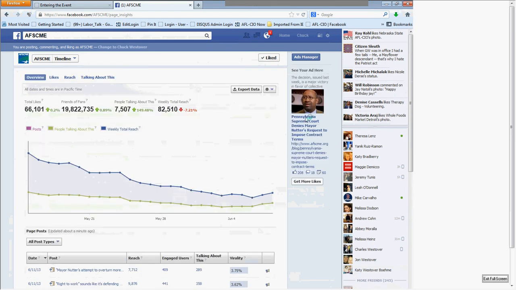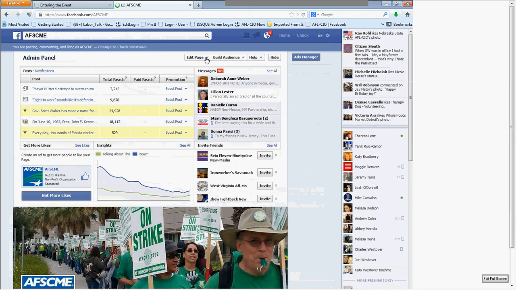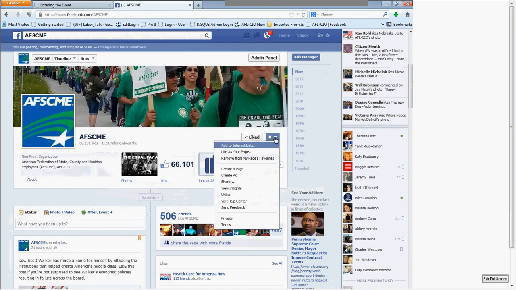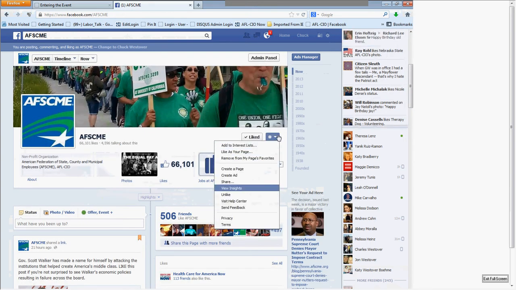and again I'll go back so you see where that is. I think I may have told you incorrect information when I said it's under Edit Page. A lot of stuff is, but this View Insights is actually down here under this tab, which is right down near your actual tabs. And you click here and do View Insights.